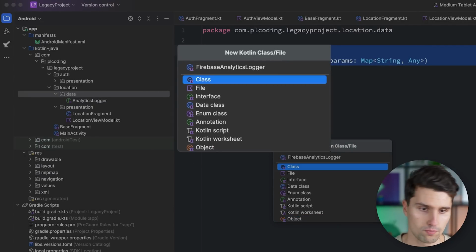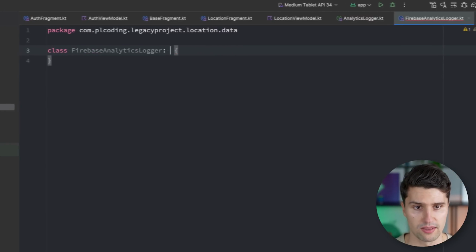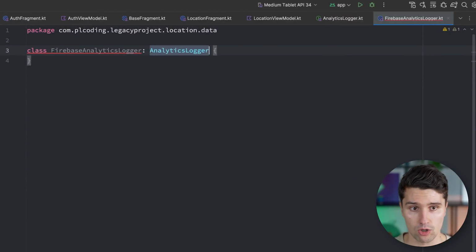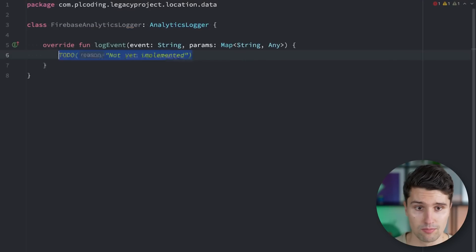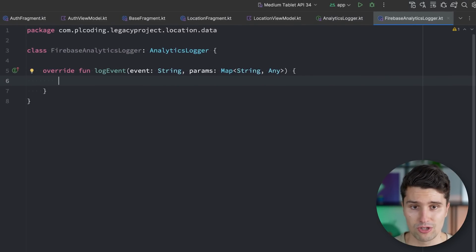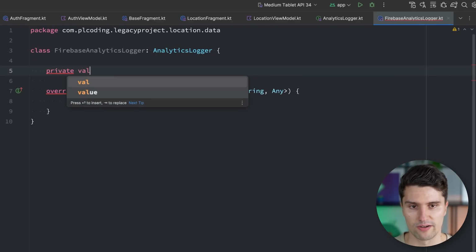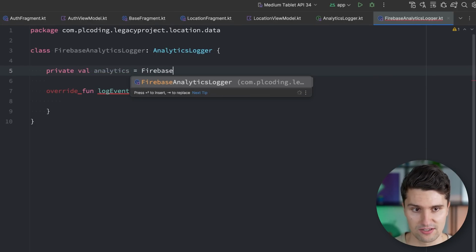And this could be a class. So we say this implements our analytics logger. We hit Command I to implement its functions. And now here in this class, we provide the explicit implementation details, how logging an event would look like with Firebase. So we would actually reference our Firebase Analytics object here.